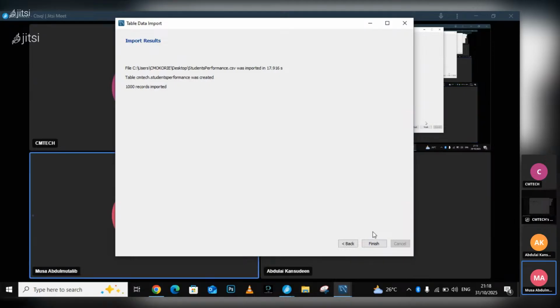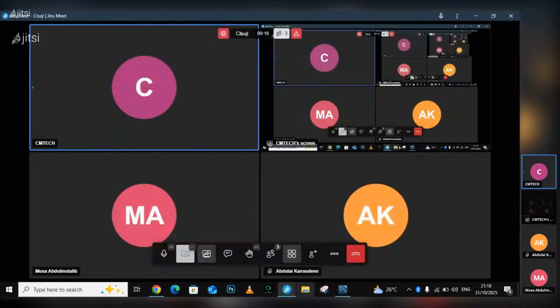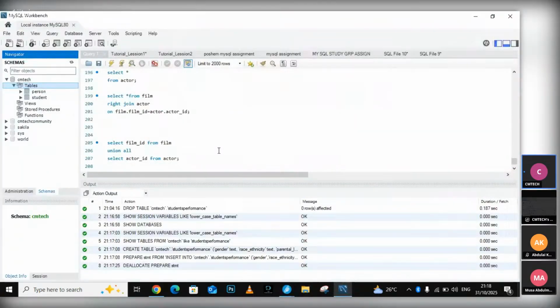This is what I was seeing, it's showing 1,000 records imported. Okay. Yes, it has already imported 1,000 records.